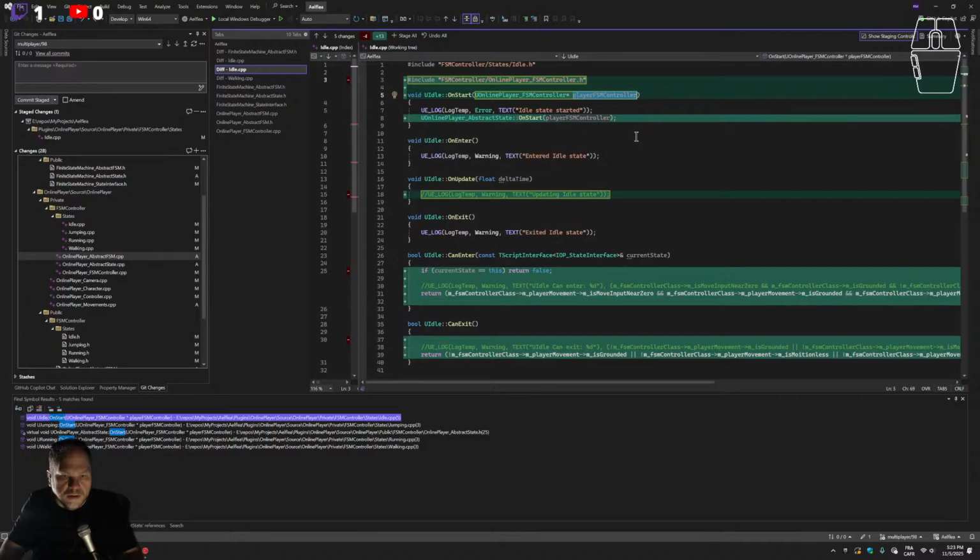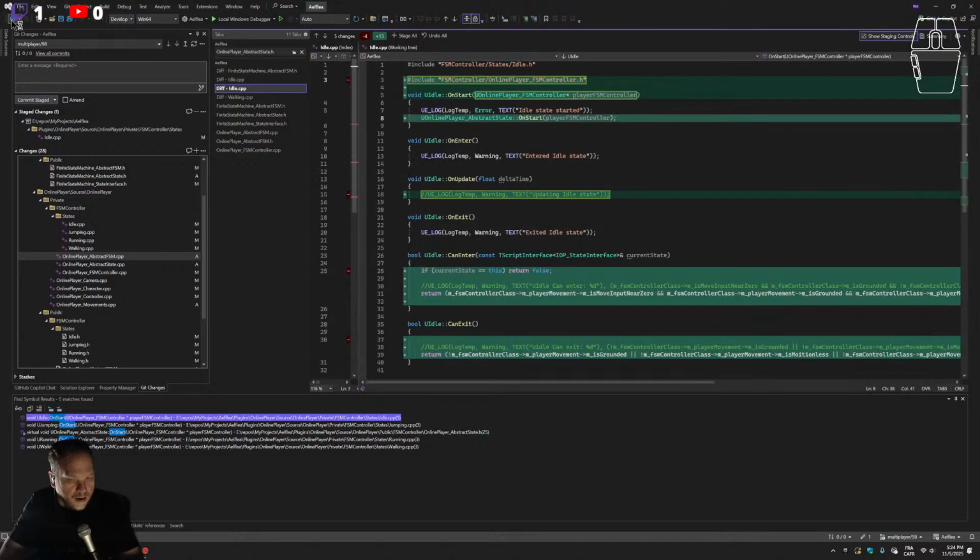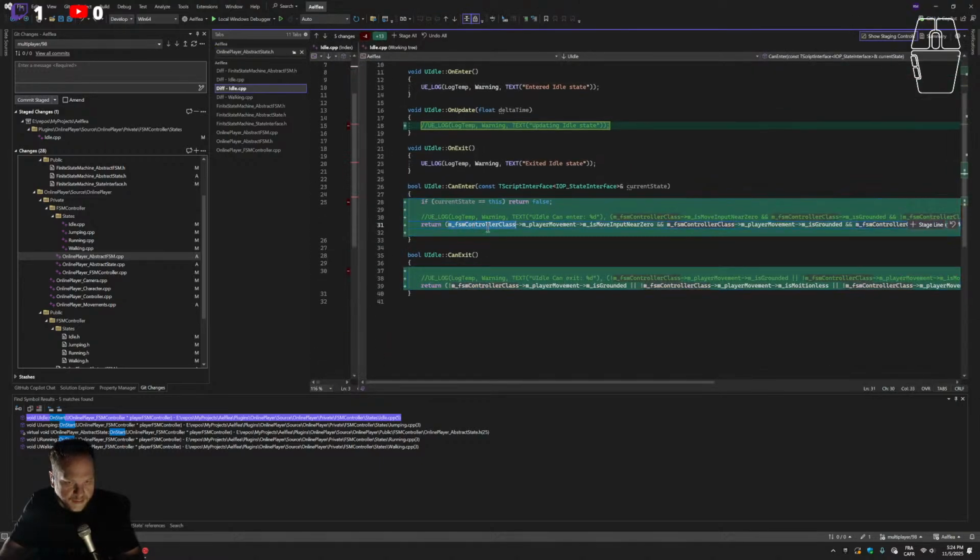Oh, I forgot to... oh no, it's there. It adds it to the on-start abstract state here, and it puts it in this one, and this one is accessible to all the states in their own parent abstract. So when they need to access the FSM, they all can access the FSM here and do those commands.